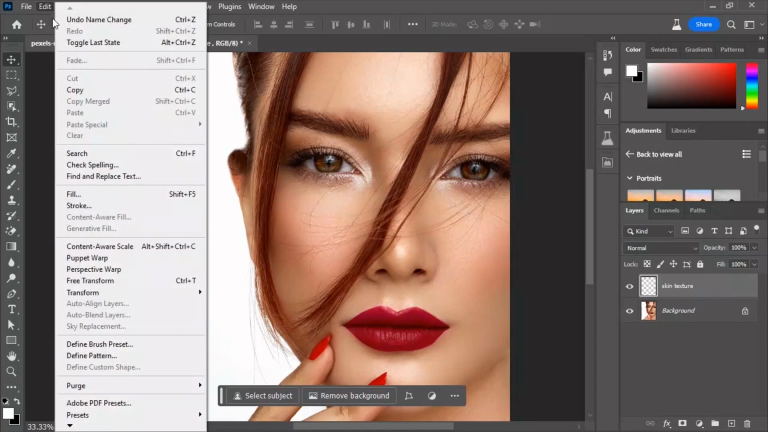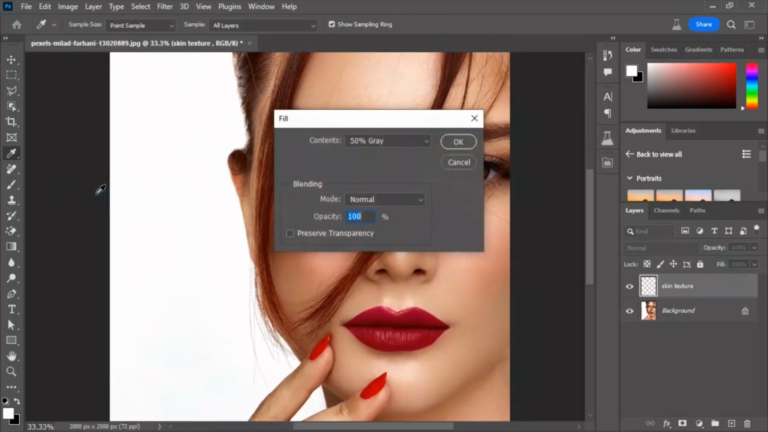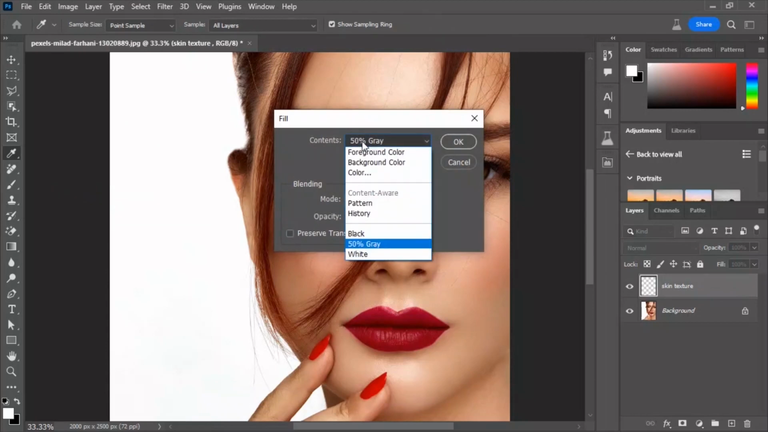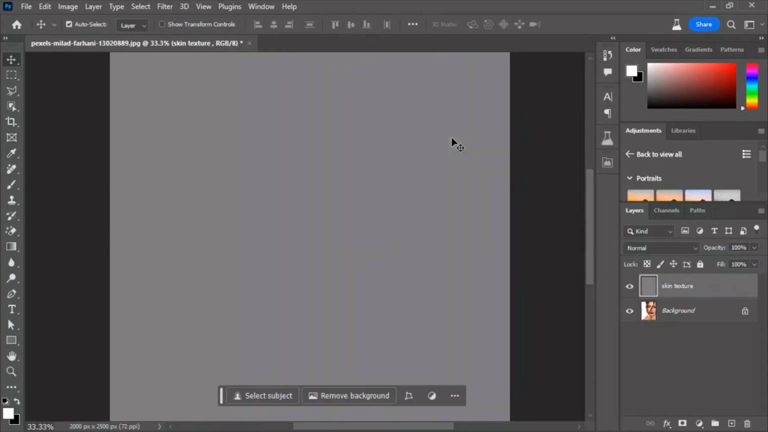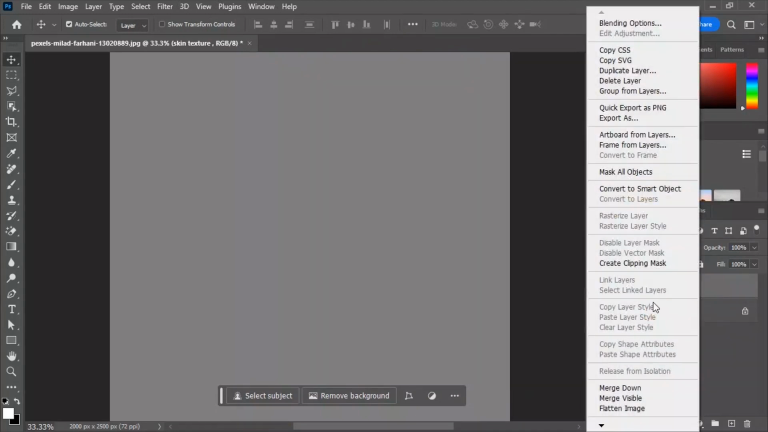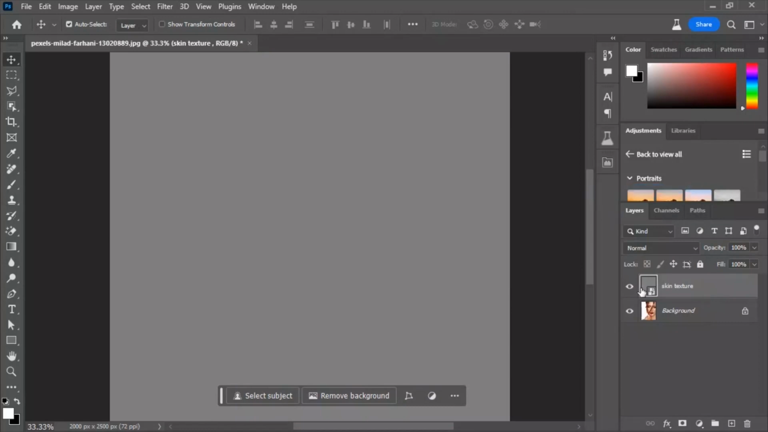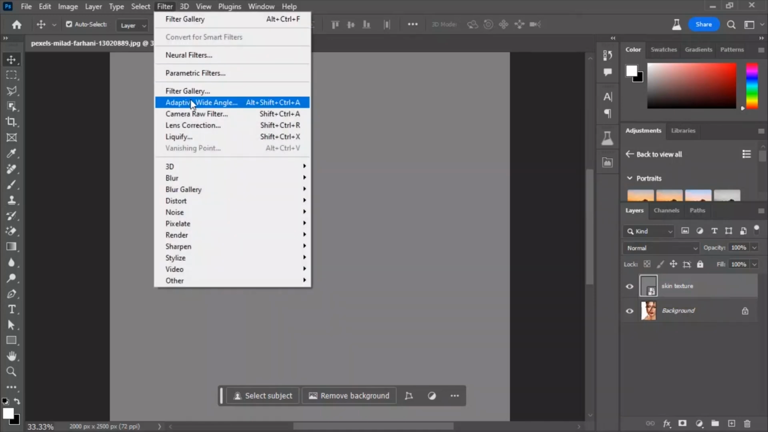Go to Edit menu and choose Fill. In the Content drop-down, select 50% gray and click OK. Now convert the skin texture layer into Smart Object. Using a Smart Object allows you to apply filter and distortion non-destructively, which means you can go back and edit the filter again.